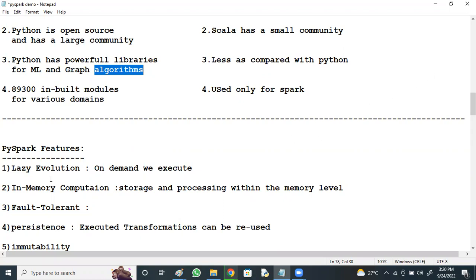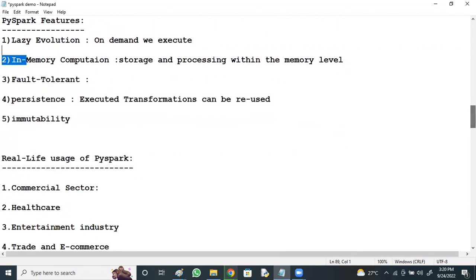PySpark features: lazy evaluation, meaning on demand we can execute, right? In-memory computation means storage and processing within the memory level. Fault tolerance: if multiple slaves are running in parallel and suddenly one slave machine is down, its task is recomputed without any job failure or task failure. Persistence means the executed transformations can be reused.